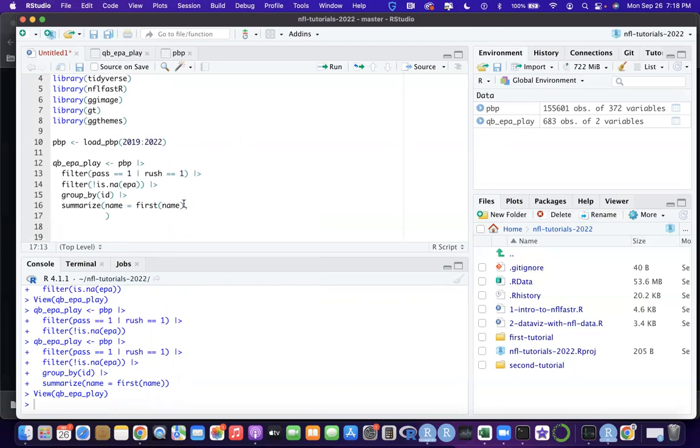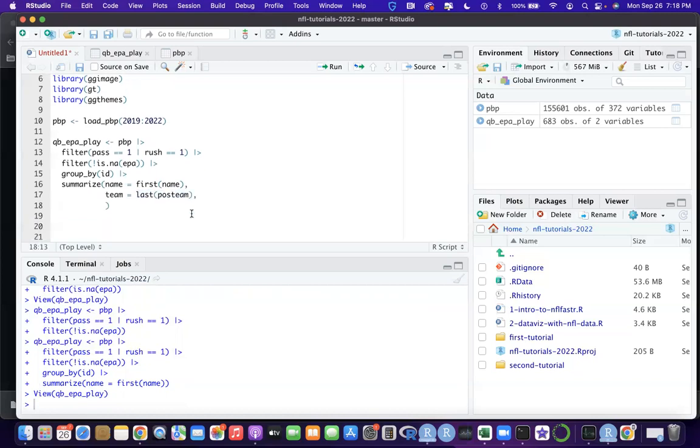And so now we want to also get the team that they were last on. So we just use first here. We can use last, and we can do it on posteam, which is the column for possession team. And so that'll get the team that they're on so that we can join it with the team colors and logos data set that nflfastR provides us to get colors and logos for each player based on what team they're playing for right now. We can also get the amount of plays that they've been involved in.